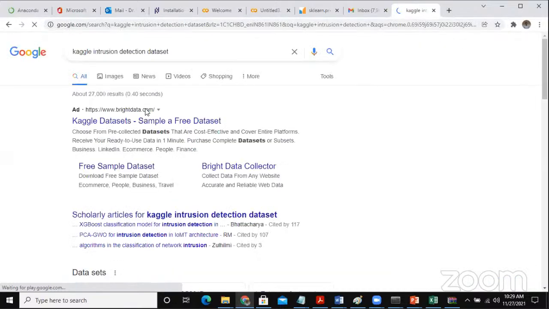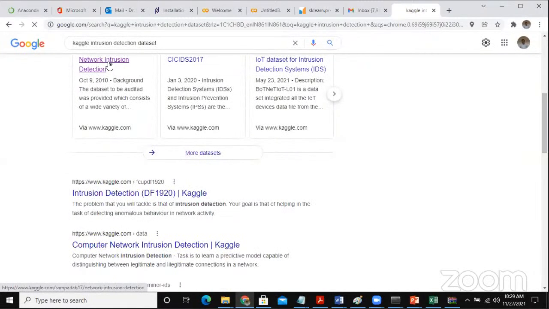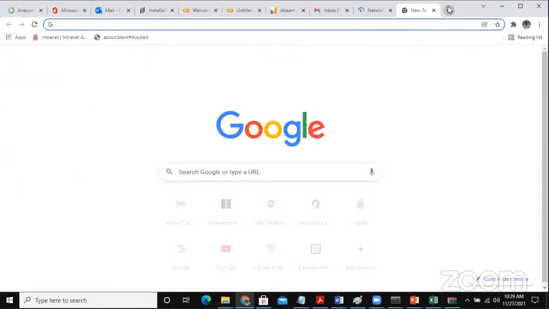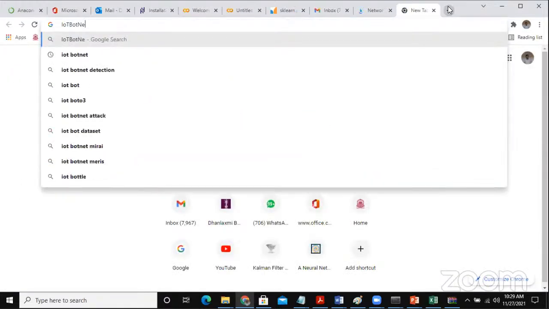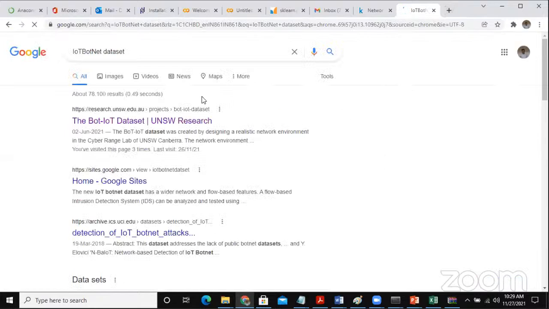One is Kaggle. If you go to Kaggle intrusion detection data set, you will get data sets. So we have said that there's a data set for you to work. The other one that we have told you is a data set called the IoT botnet data set. We are told that these two data sets are very interesting to work with. There are so many other data sets, but with my limited knowledge, these are the data sets that I am highlighting for your reference.